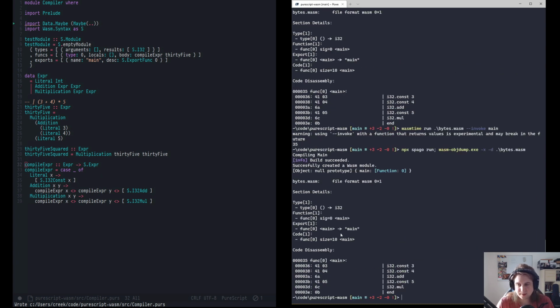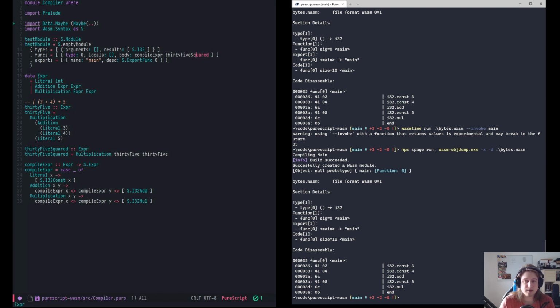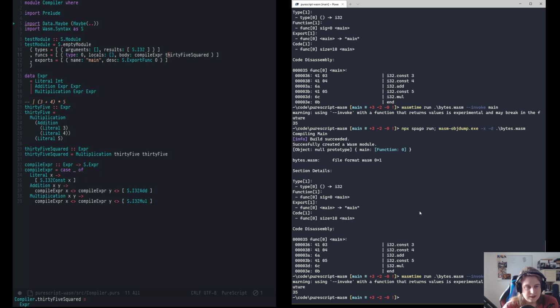Hey Vlad, how's it going? Oh, we're not compiling this yet. So this module is supposed to compile 35 squared now. I don't know when you joined, I'm assuming you joined just now. What we're doing here is we've come to the part where we actually started compiling expressions to WebAssembly. So we're no longer hard coding them. And right now we're trying to compute the result of multiplying 35 by itself.